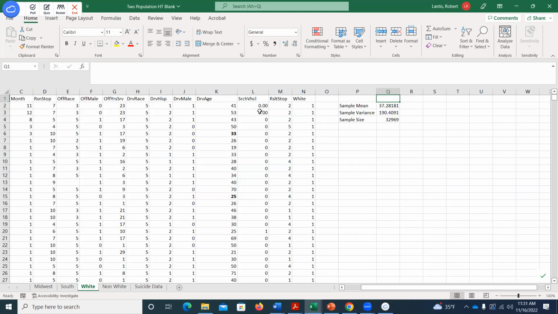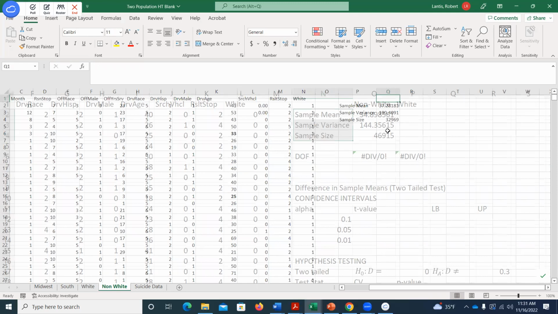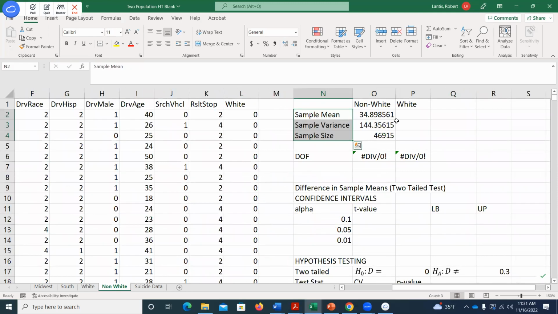Well, the problem is I've now got this data on another sheet. I've got my white sample mean, the variance in the white drivers' age, and the sample size on one sheet, and then the same three statistics for the non-white group on another sheet. So how can I get these on the same sheet?